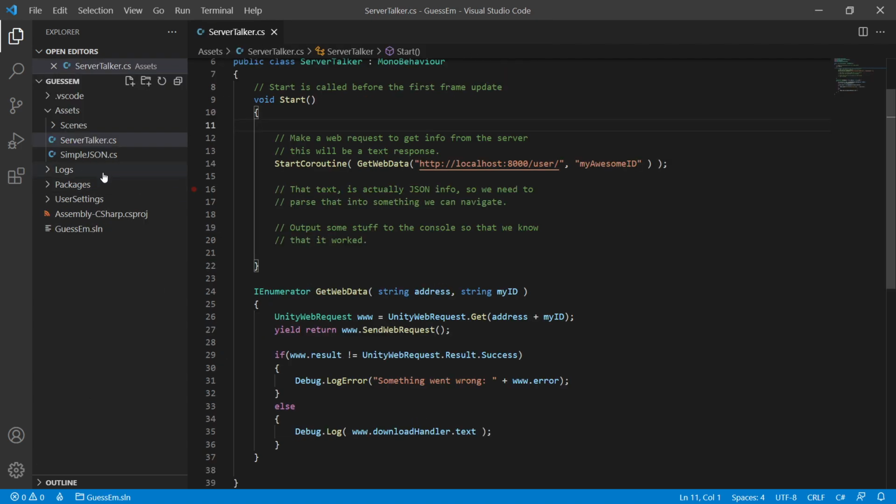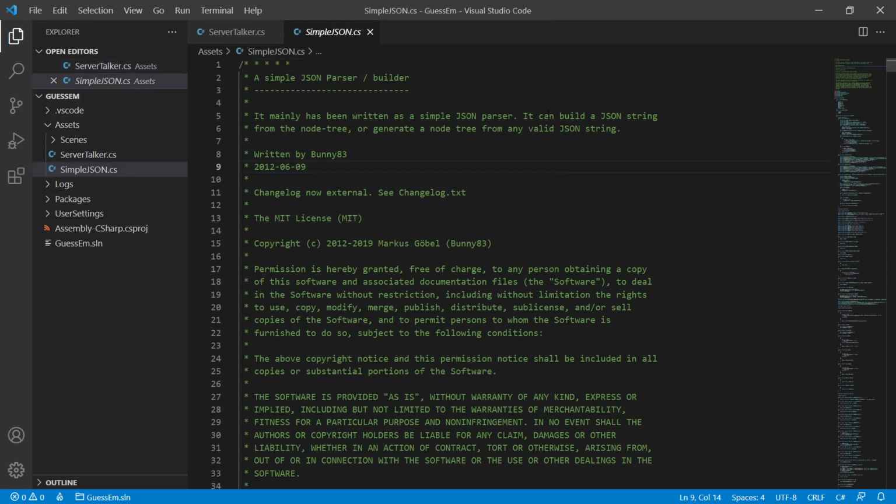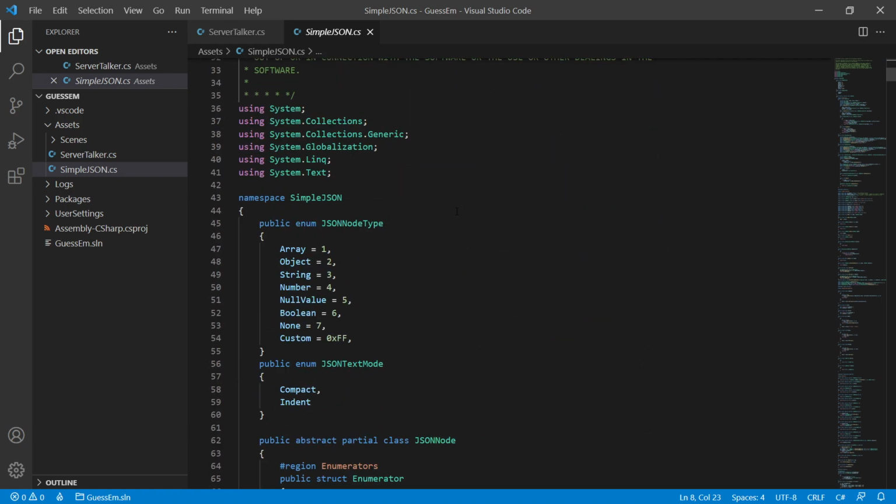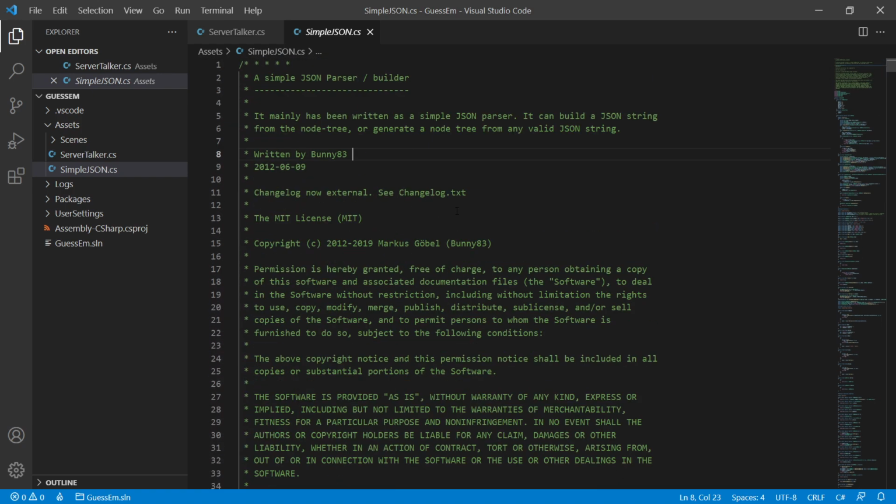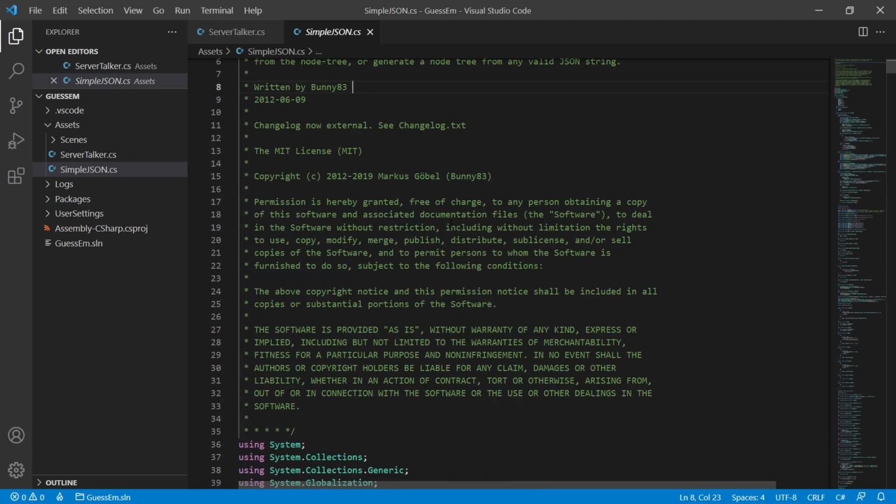So SimpleJSON is just this script. There's actually a few different takes on this very thing online. But this one here by Bunny83 has been in use for a long time. It's on the Unity code snippet wiki. And as far as I know, people have had great success and great fun with this bad boy over here. So we're gonna go ahead and use that.